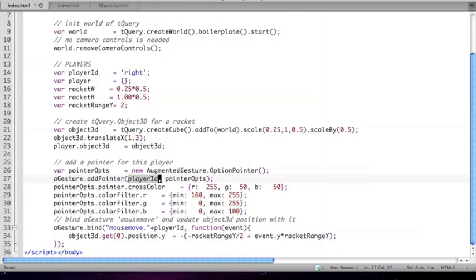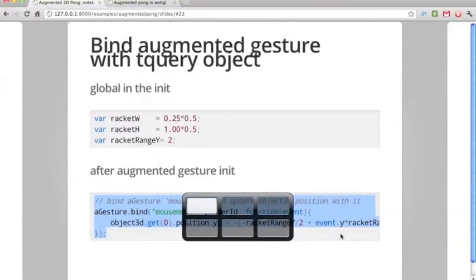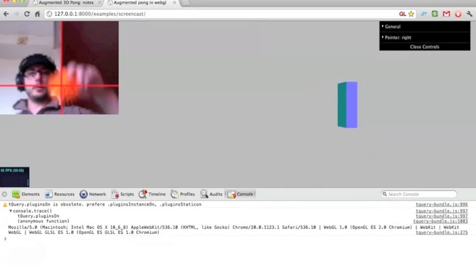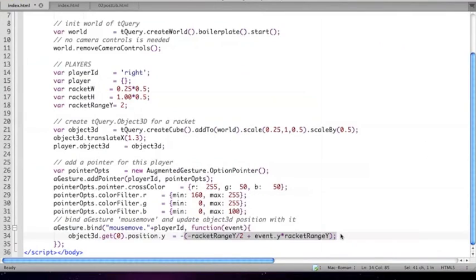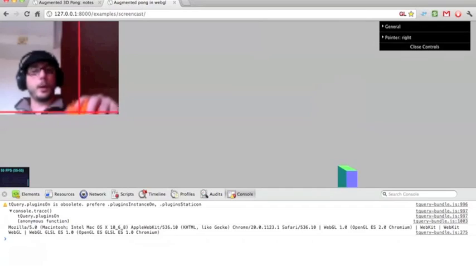So you bind mouse move for the player ID. You bind this event and you call a function just below. This function gets an event object, and this is quite simple. You have event.y, which is the position in y. So this line will update the position of the object 3D for y with this coordinate. That's simple, no more, no less. And look, it doesn't work. Why doesn't it work? Because I have to save the file. Okay, now it works.